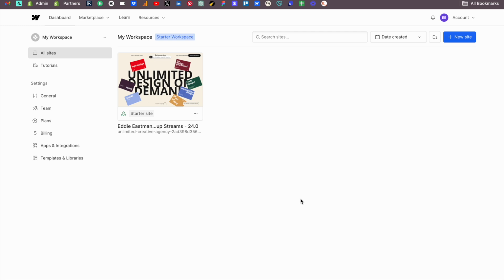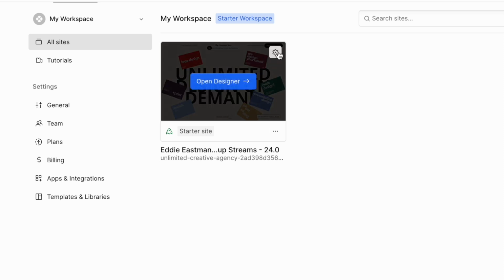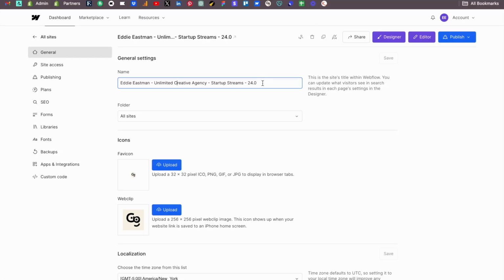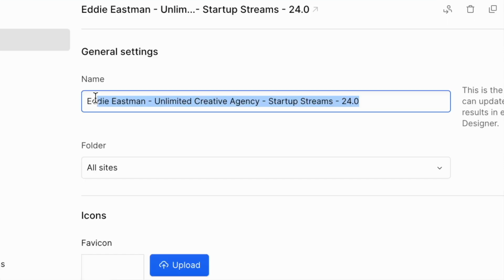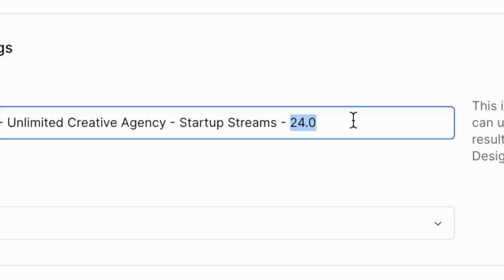Once you have accepted your Webflow transfer, you will see it available in your Webflow workspace. So the first thing we're going to do is click on Settings, which is this gear icon in the top right hand side of the website preview, which appears on scroll. From here, you can easily change the name of the store from the default name. However, it's important to note the number at the end of the name, which you may choose to keep in the name as it lets you know which version of the website you have.